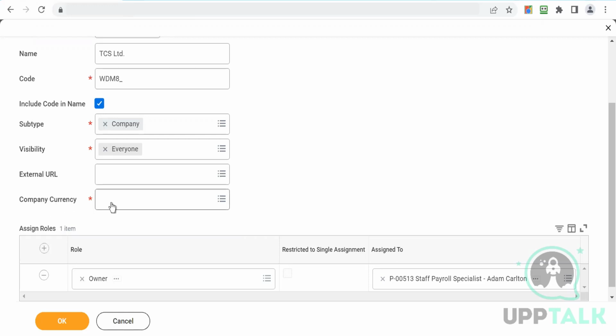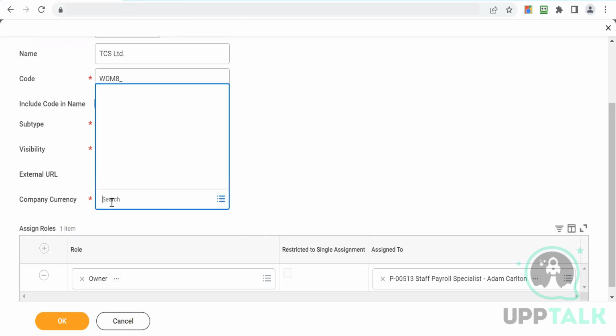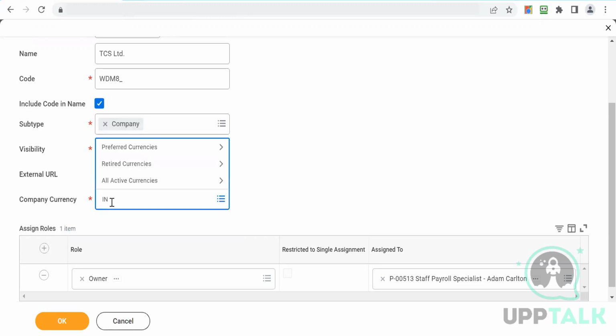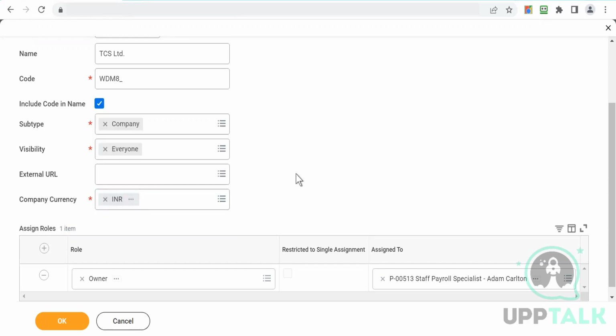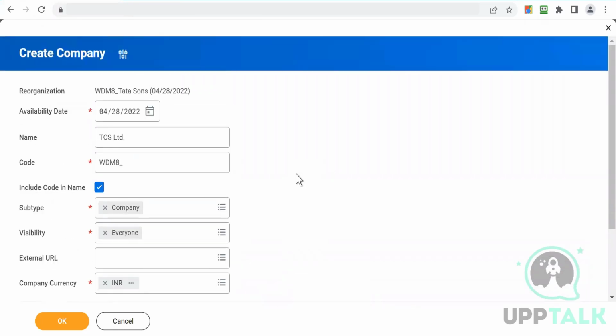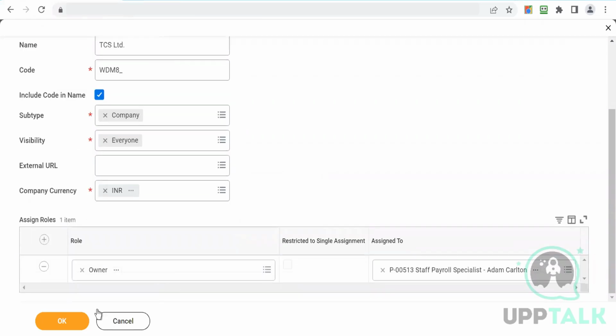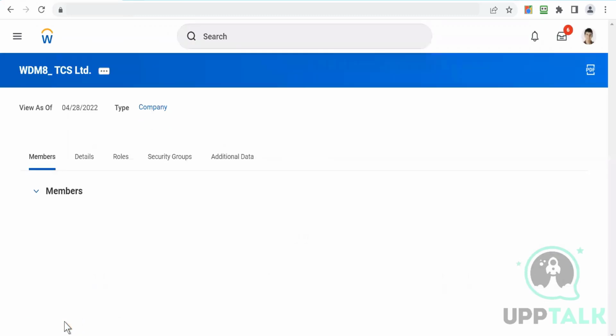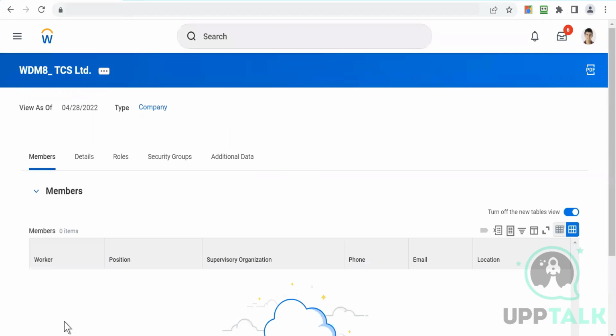And then you have company currency. What is this company currency? It is the currency the organization is using by default. As my location is in India, I will use INR. But if it was a different place, different world, I could have chosen a different currency as per my requirement. Okay, so this is how my company information is put in, and now I will go ahead and click on OK here. And you will see that the company is created.